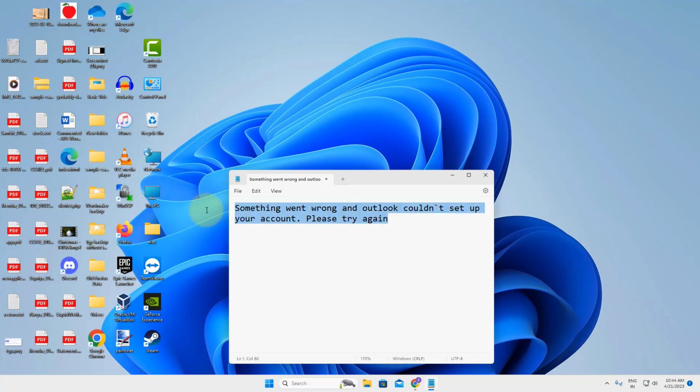Hi guys, if you're getting this error in Outlook, "Something went wrong and Outlook could not set up your account," here is the fix in a Windows 11 computer.